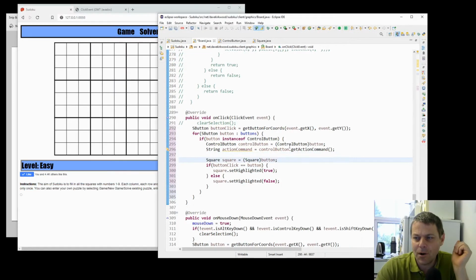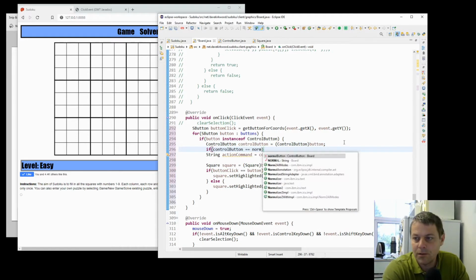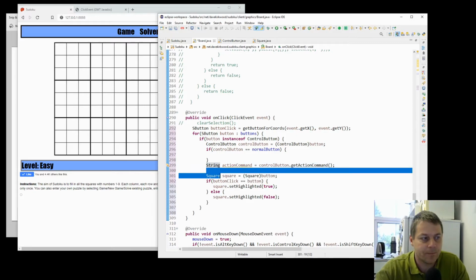Actually, I've changed my mind about this action command because now I've just saved those buttons, I can say if control button equals normal button, then, so I'll get rid of the action command altogether.